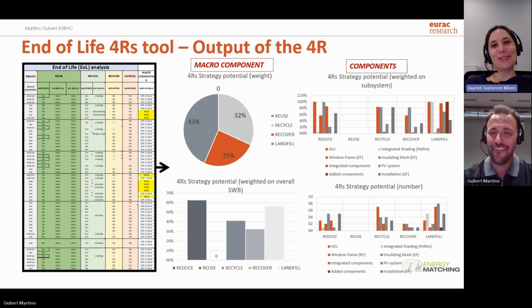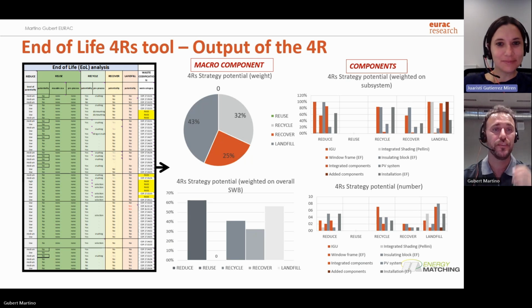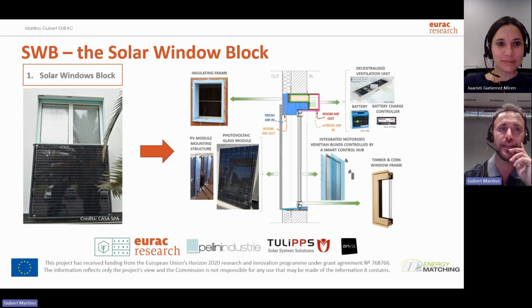So now I would be curious actually to see what you did within the Energy Matching project. So I guess you used this tool for a specific technology? Yeah, yeah. Actually, we ran the analysis for 5 different technologies.